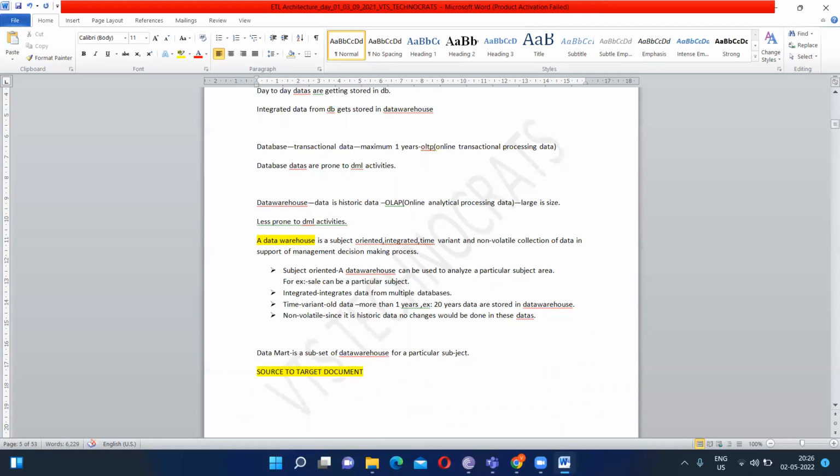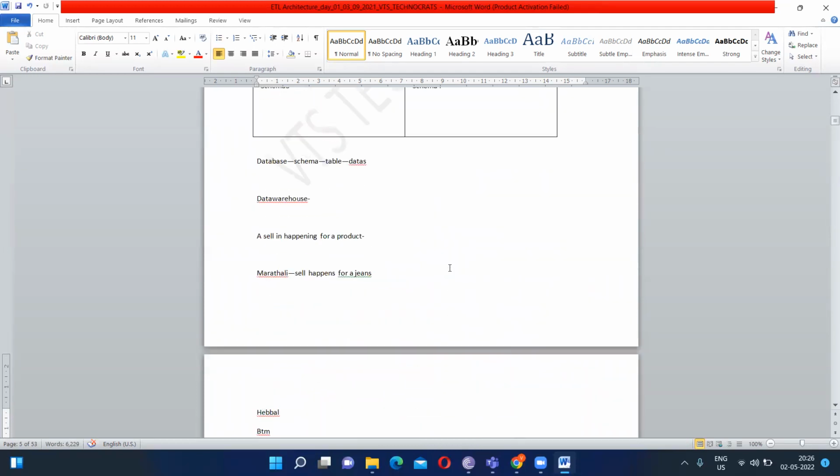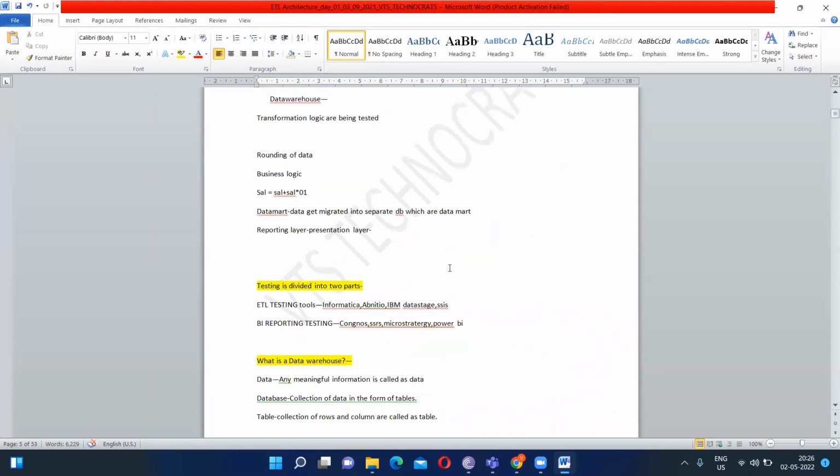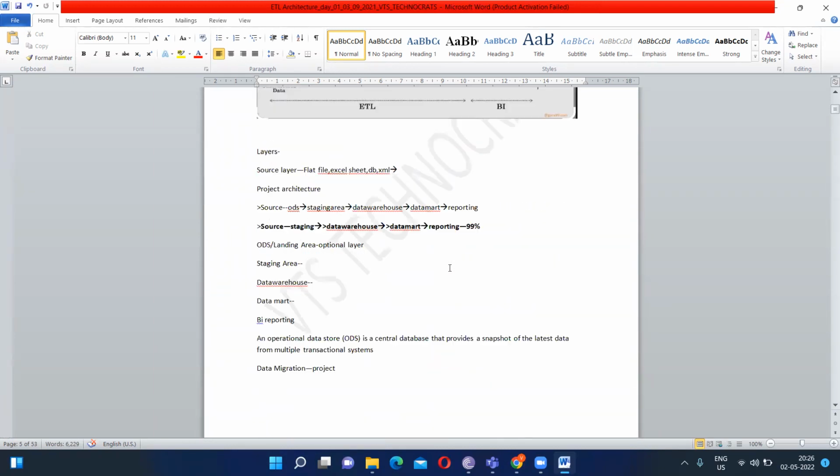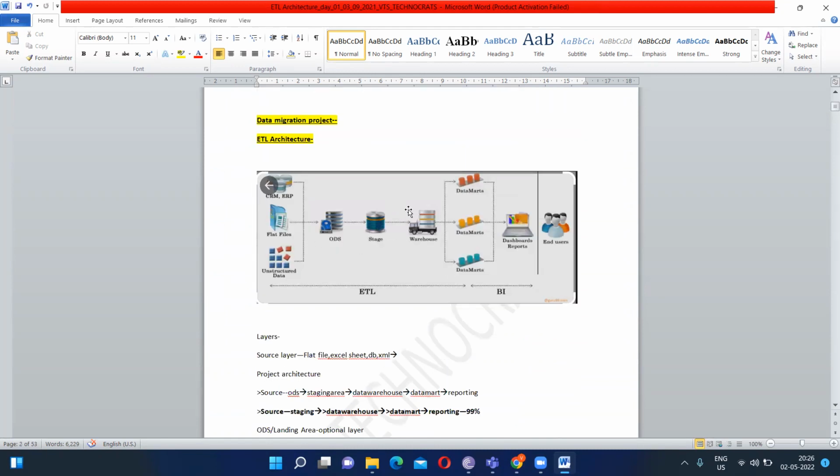So now, guys, if someone tells you, can you please explain your project, or can you please explain your project architecture? What will you tell? Data is coming from the source. It is going to the staging layer. It is going to the data warehouse. It is going to the data mart. It is going to the BI report. As an ETL tester, I am checking the data from the source to the data warehouse. Then I am checking the data from the data warehouse to the BI report.